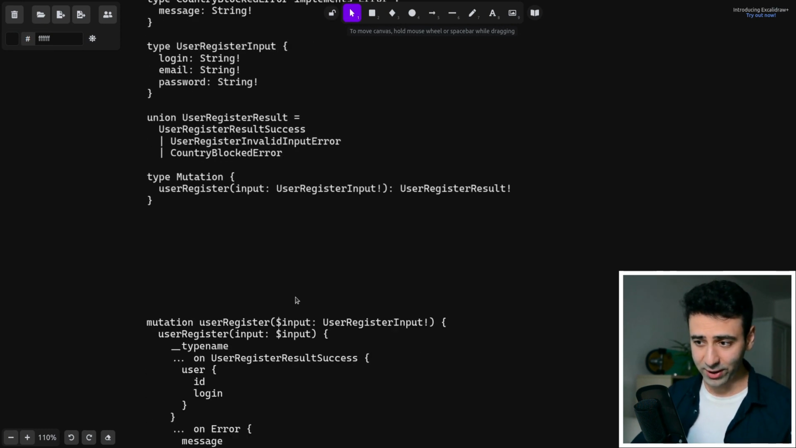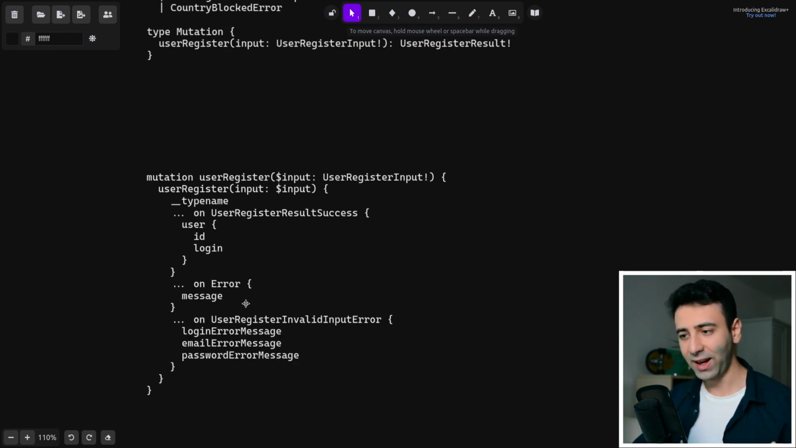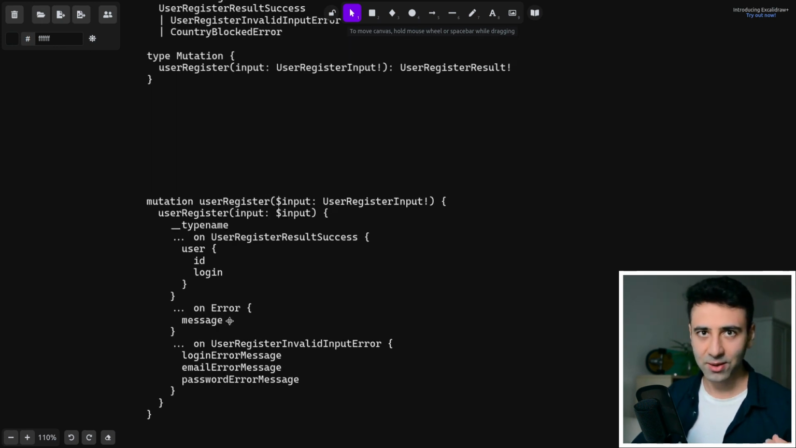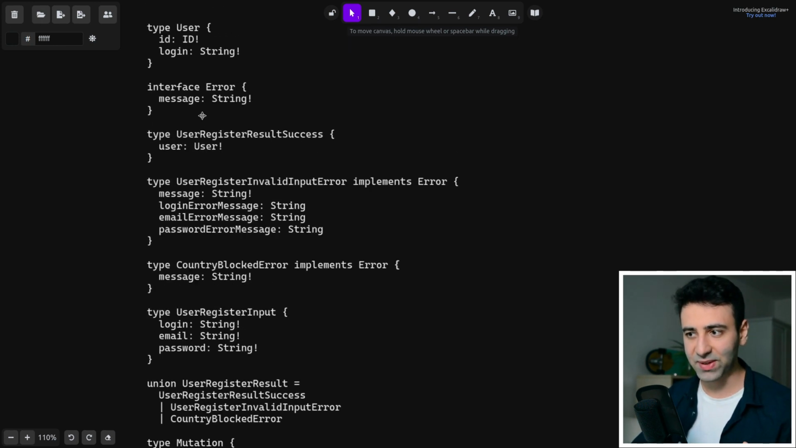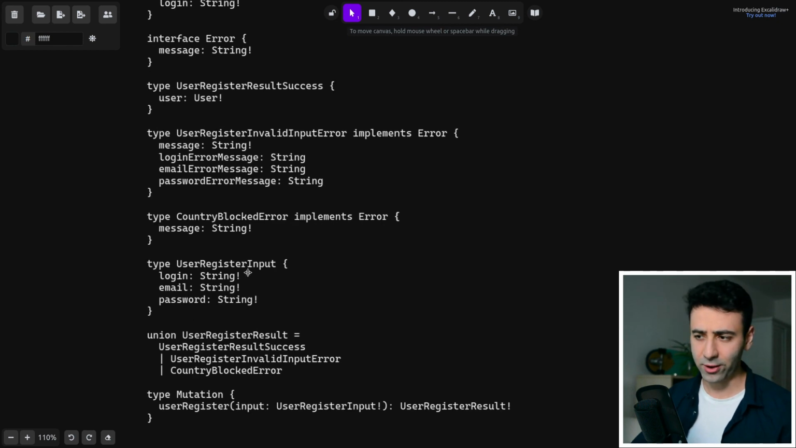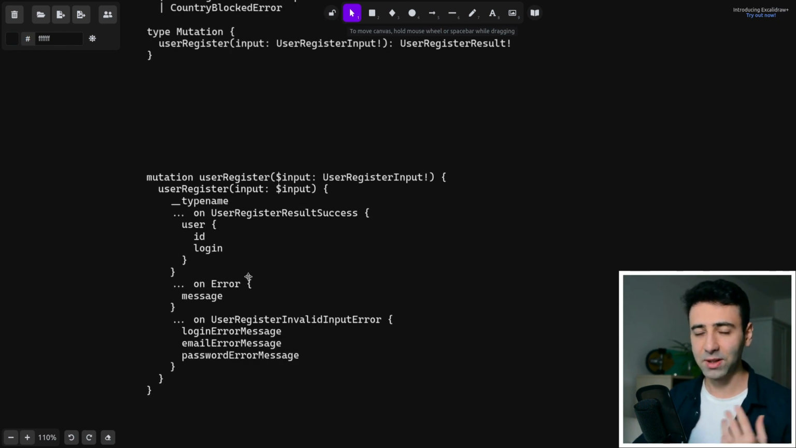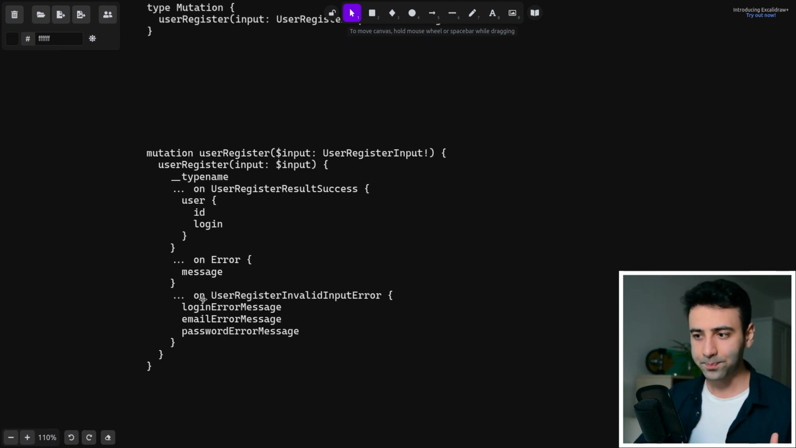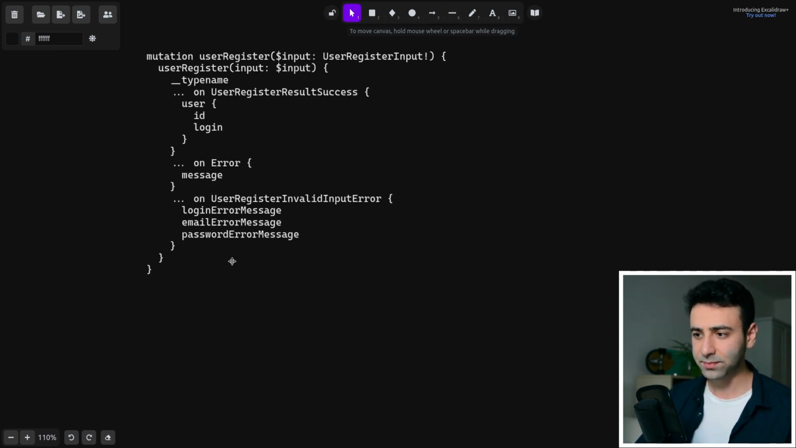So what we can do here in our query is, if we want to catch this error type, country blocked error, we actually don't need to even put it in the query. We can simply put this on error message, and it's gonna tell us what kind of an error it is, because this on error is basically an interface for different types.